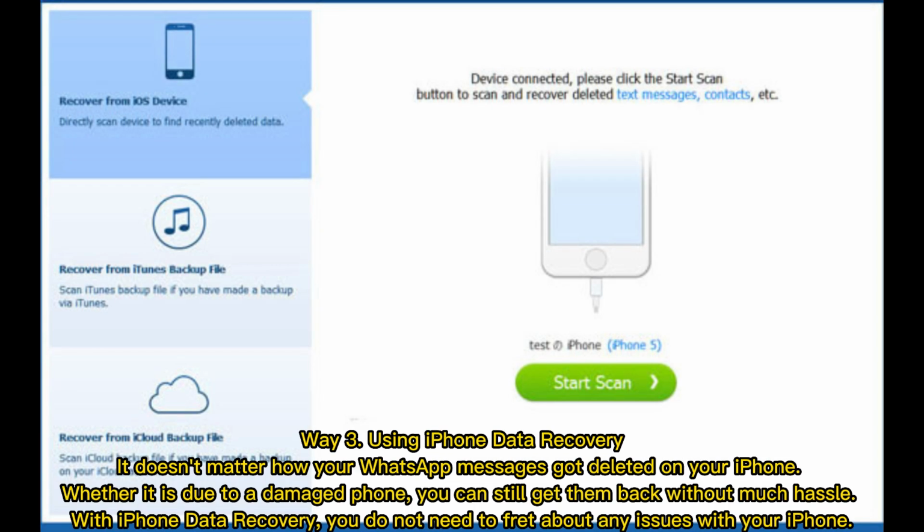Way 3. Using iPhone Data Recovery. It doesn't matter how your WhatsApp messages got deleted on your iPhone. Whether it is due to a damaged phone, you can still get them back without much hassle. With iPhone Data Recovery, you do not need to fret about any issues with your iPhone.